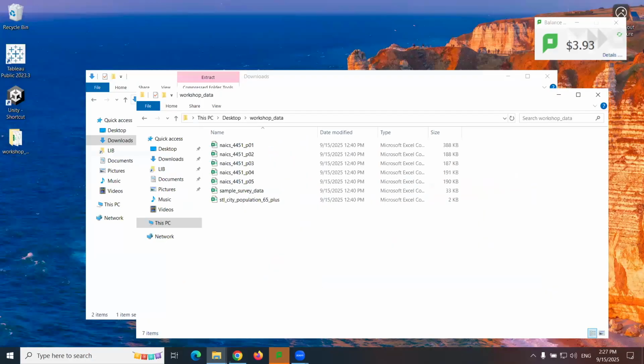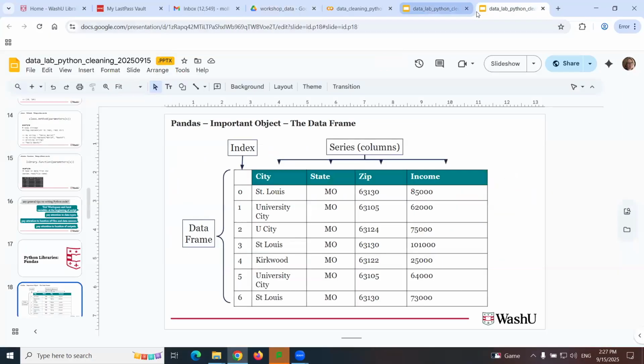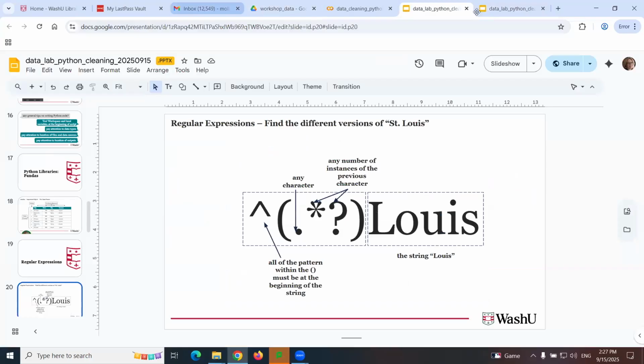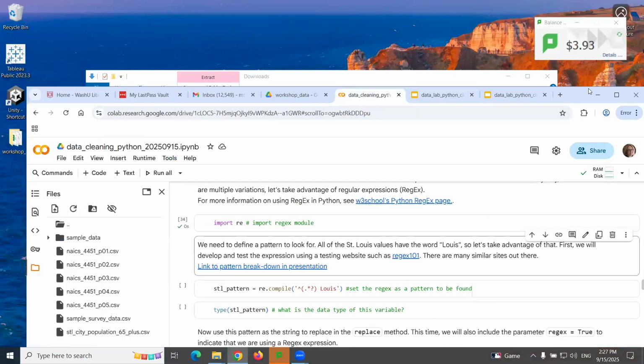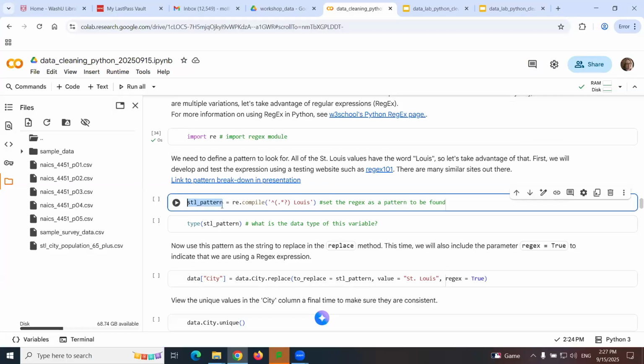And again, if you think regular expressions would be useful to you, where's my workbook? There we go. Then please do check out regex 101 or the Python W3Schools page, because regex is a really powerful way of finding complex patterns in your text. So basically what I'm going to do is set a variable to STL pattern. And this is going to be a regex object.